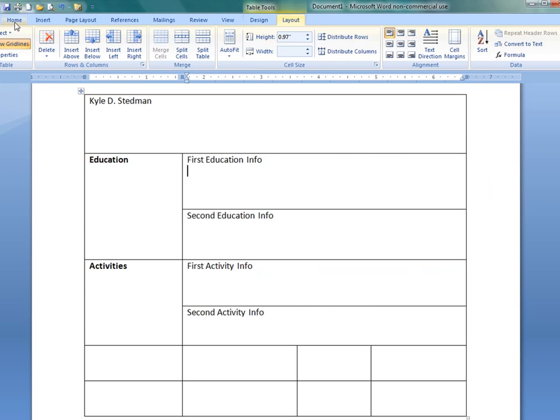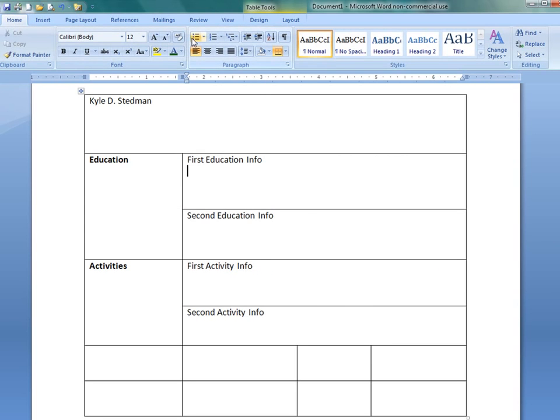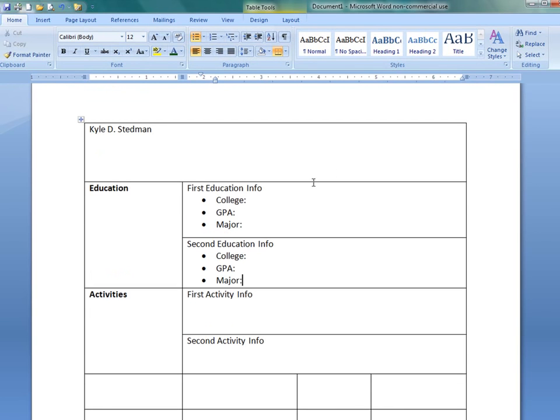To get the bullets, I want to go back to the Home tab up here, click the little bullet button, and then I'll say here's my school, here's my GPA, here's my major, fun things like that. Then maybe I'll go down here and do it again. I'm just making this up on the spot. You can follow your own advice about resumes that you've found elsewhere.